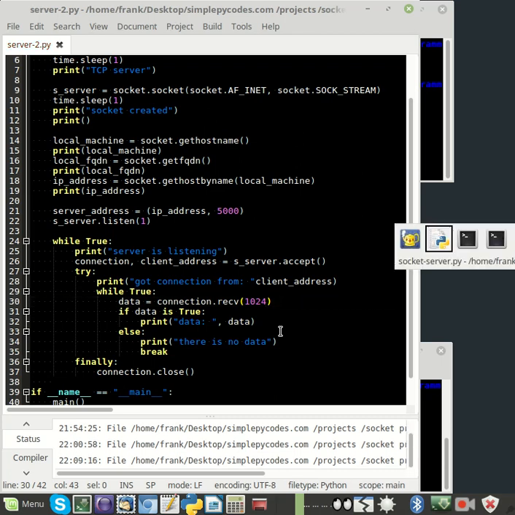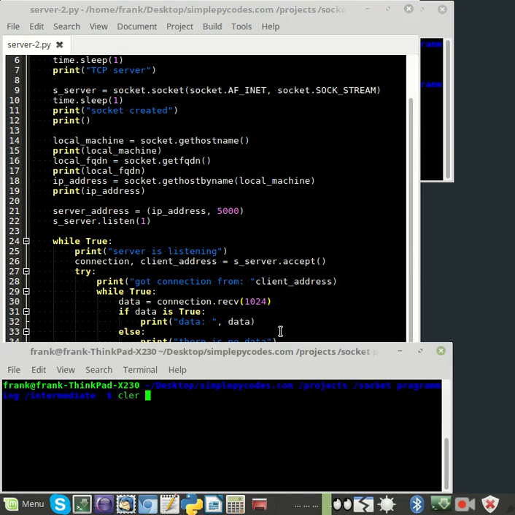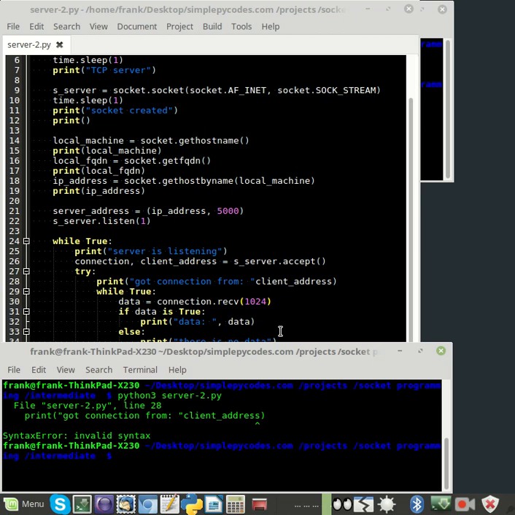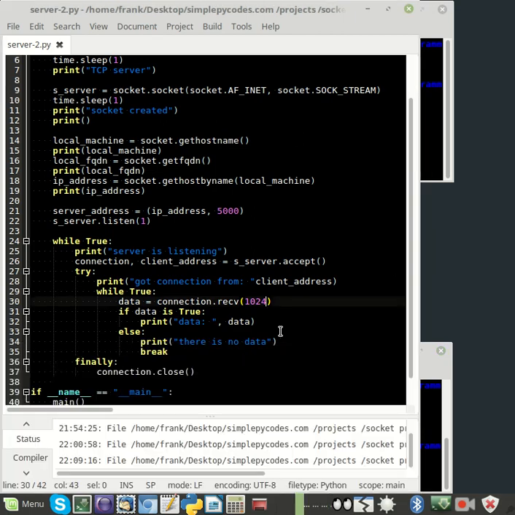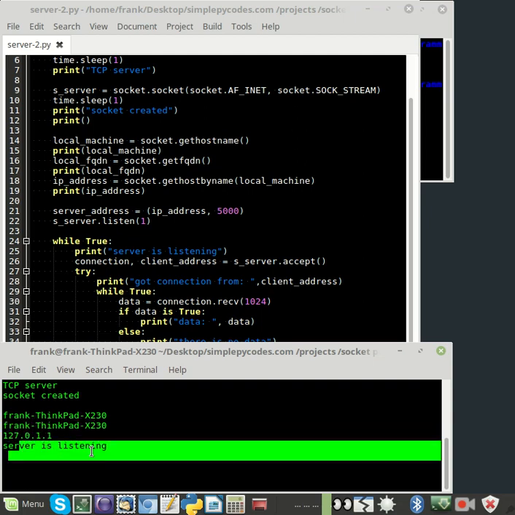Okay, now let's try to check it. Client address, got a typo, where? Oh yeah, of course, here. Alrighty. TCP server socket created. The local machine name, the fully qualified name, and the IP address, and server is listening.